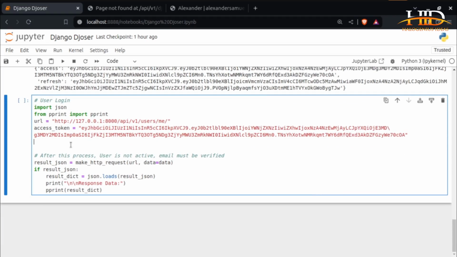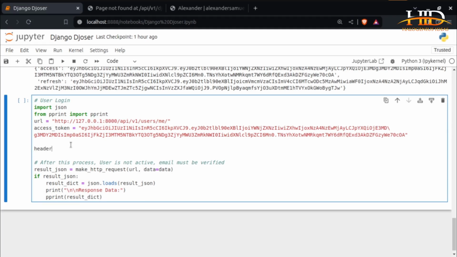Now let me set the headers. I can say headers equal to. Anytime you want to make an authenticated request, you have to set the headers. So you can say authorization, then let me use a formatted string. This is going to be bearer, I'll put a space, then access token.